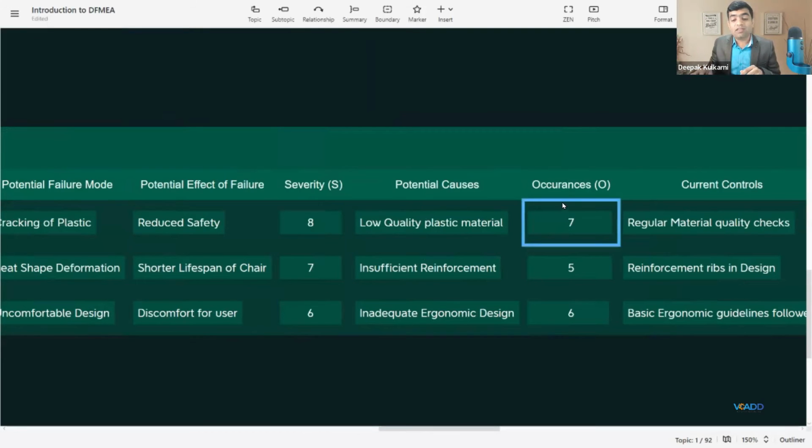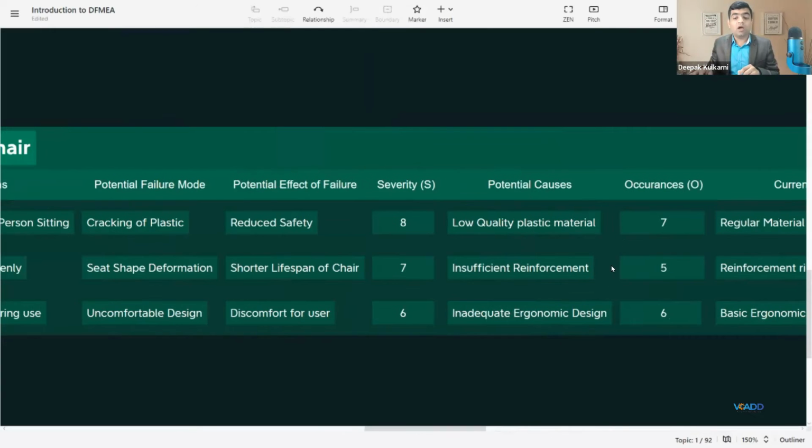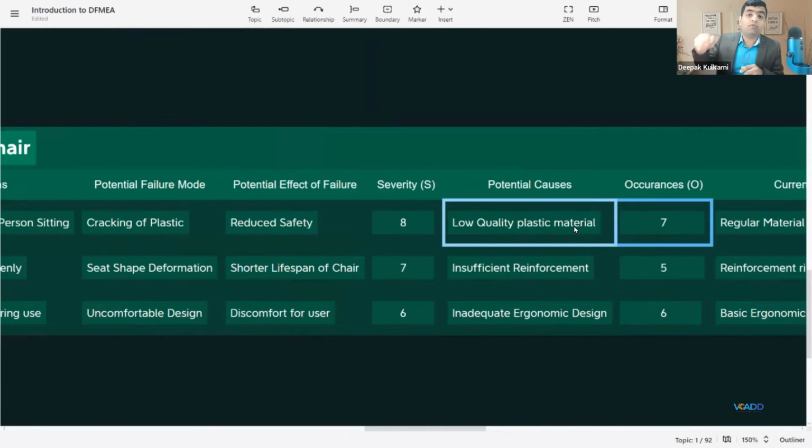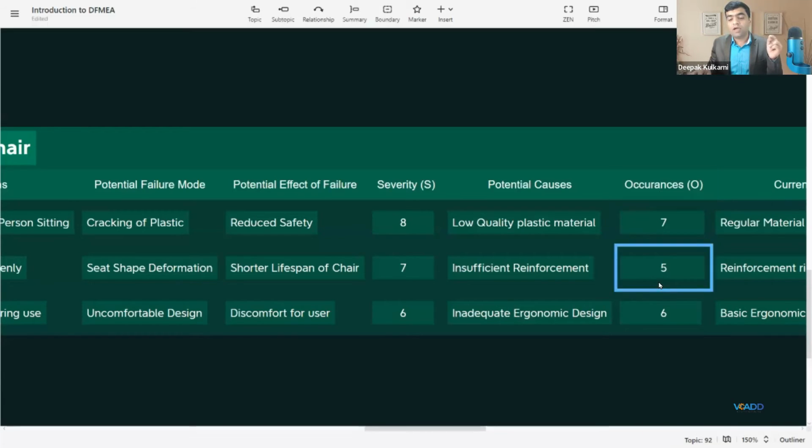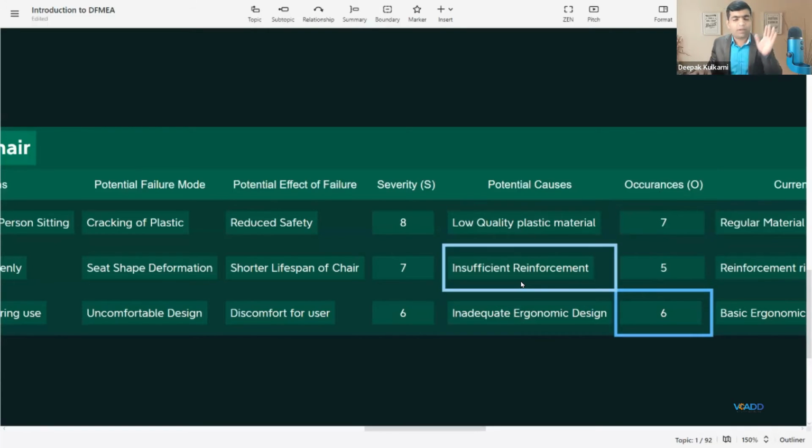Okay. And occurrences. Now you have to define the O there. Occurrences means how likely you think that problem will occur, out of 10. For example, I have 10 chairs. So I think out of 10 chairs, in 7 chairs that problem will occur. So I highlighted a rating of 7 here for the occurrences, 5 here and 6 here, based on my experience.